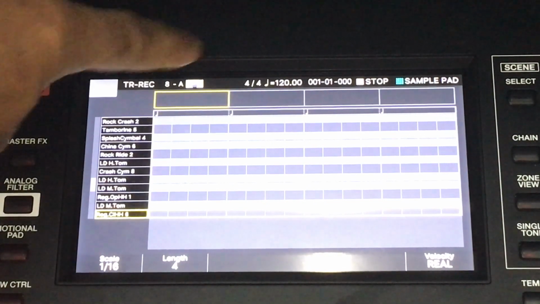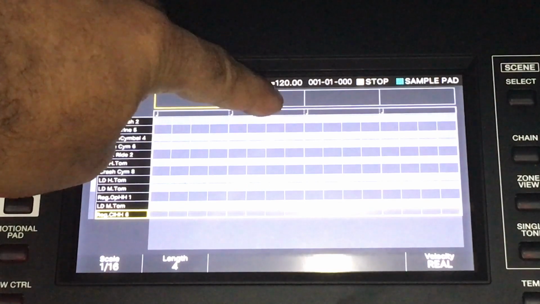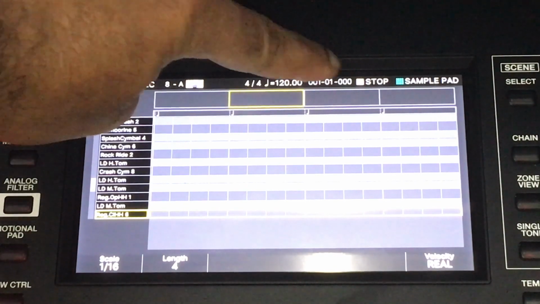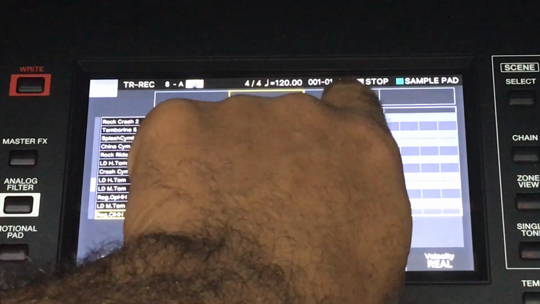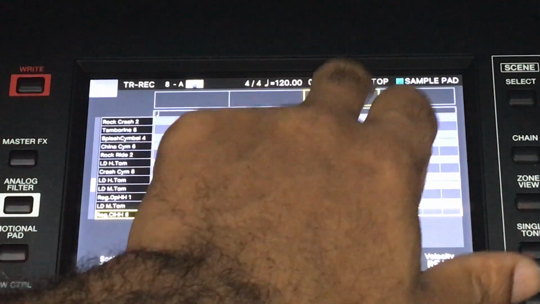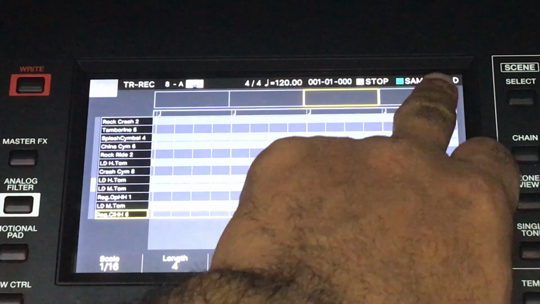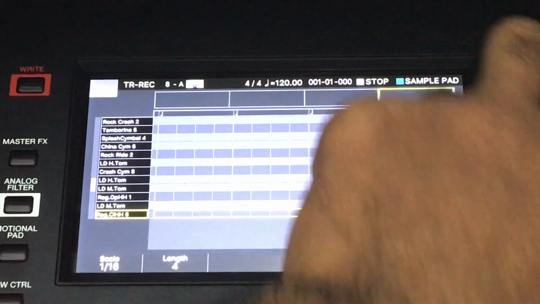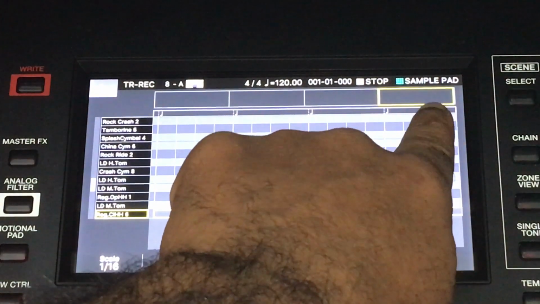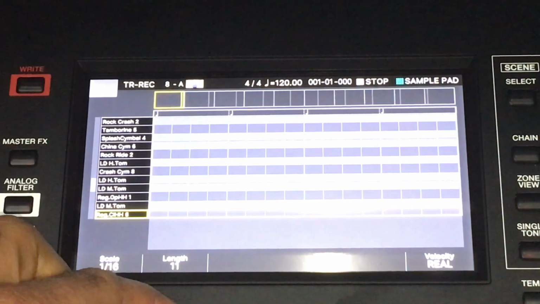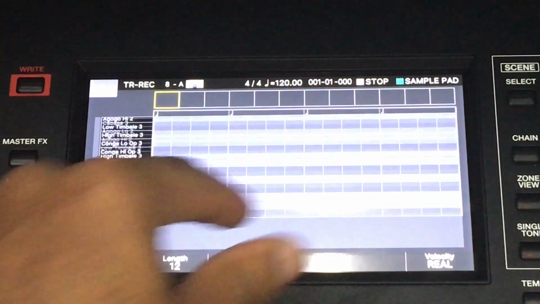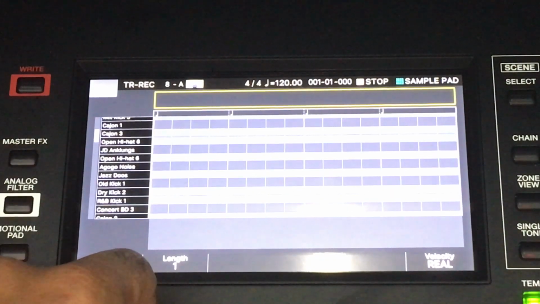So you have 1 bar and you can actually push through and select. I'm trying to do this as nicely as possible. My finger's a little fatty. Boom. So you can actually go through 1, 2, 3, 4 and select whatever amount of bars you want. Let's get back to 1 bar.